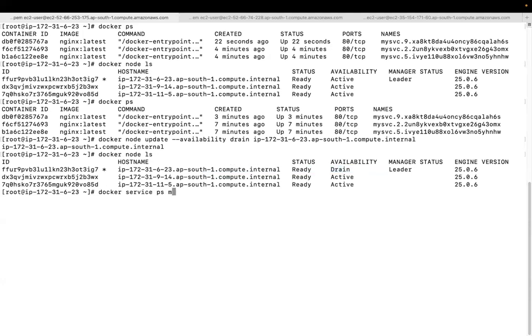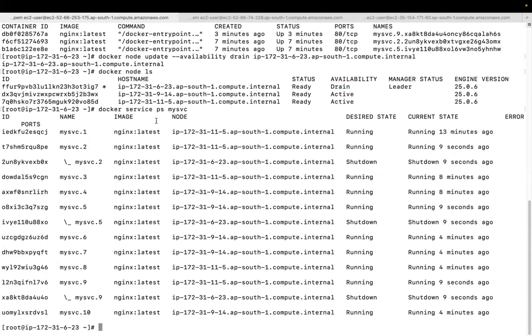Docker service ps my service. Do you see? Whichever replicas are on the manager. See, 23 is the manager node. It is shut down, means replica 2 is shut down. And you see this arrow, it got started on some other node in the cluster. Similarly, the fifth replica, which is on the manager, is shut down and started on another node, 9.14. The ninth replica is on the manager. It got started on 11.15.